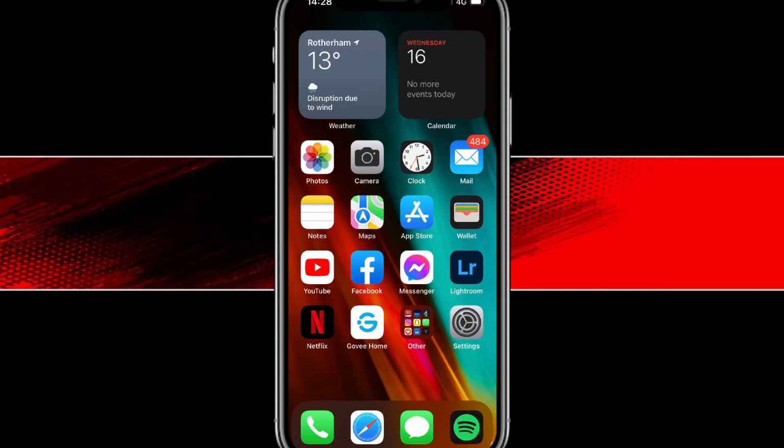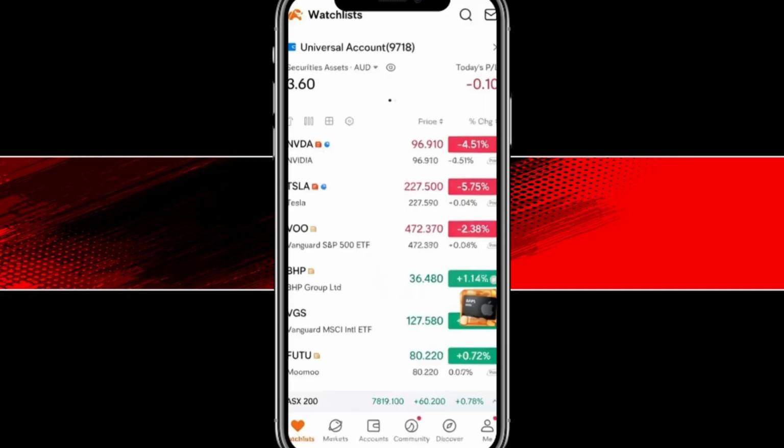In this video, I'll guide you through how to close a position in the Moomoo app. Whether you're new to trading or just need a refresher, I'm here to make the process straightforward and easy to follow. First things first, open the Moomoo app on your device and log in with your credentials.